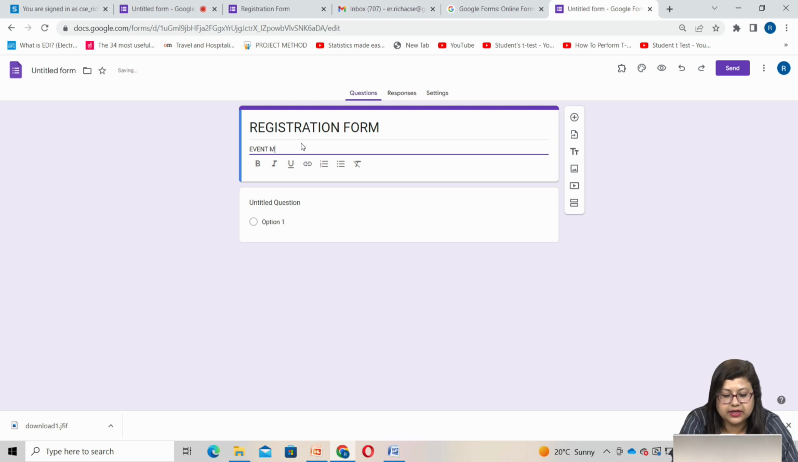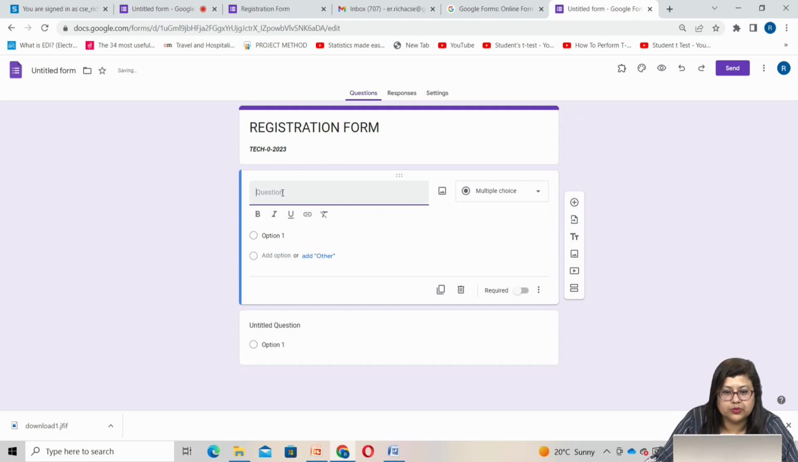The event name is TECO 2023. This is my event name. I have selected it and made it bold and italic. Now the next step is I want to add the question. This is the first question: name.